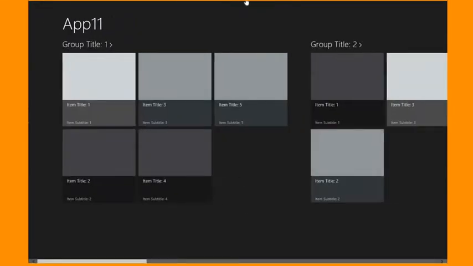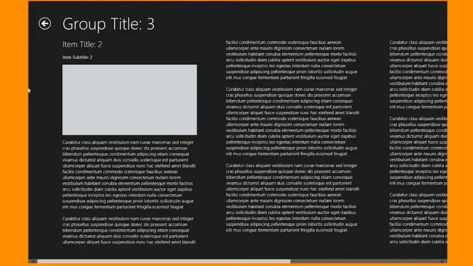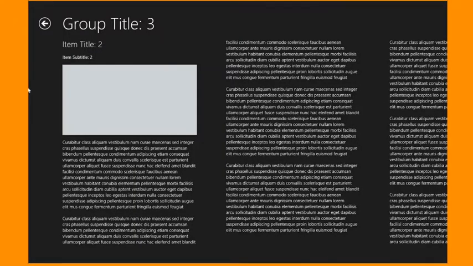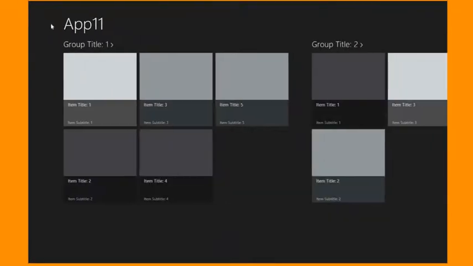And also I have Snap, so I can just push that app over to the side. I get a great list view for the Snap state, and I can still navigate through the app. Same 3 views. Now I can go back to full view, and you can see it kept track of which page I was on, rendered the appropriate content. The navigation is still the same.